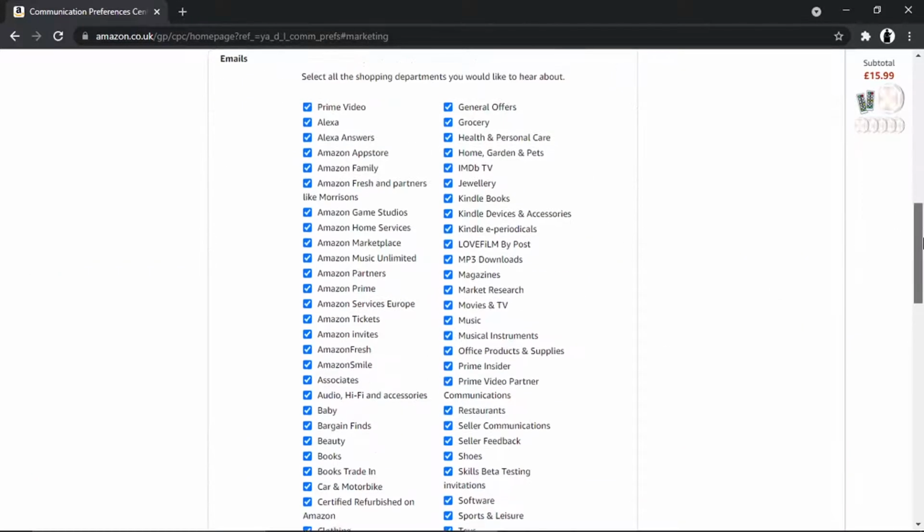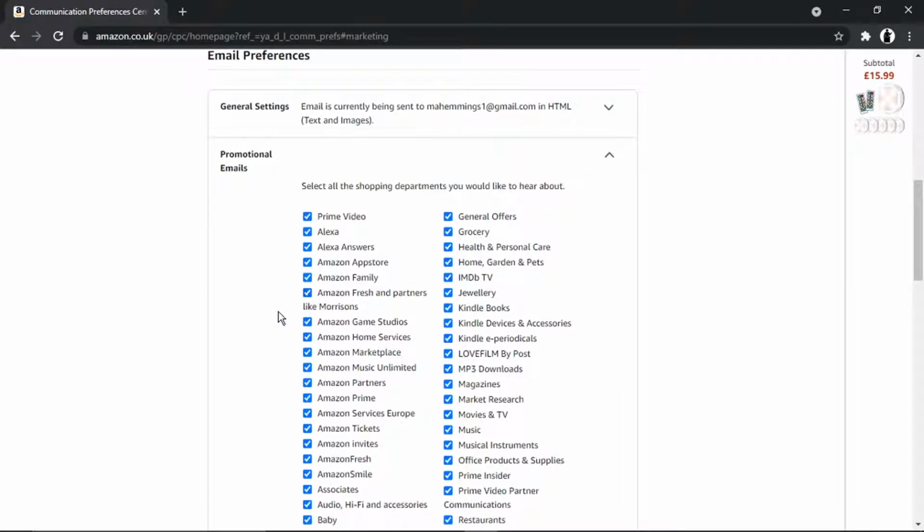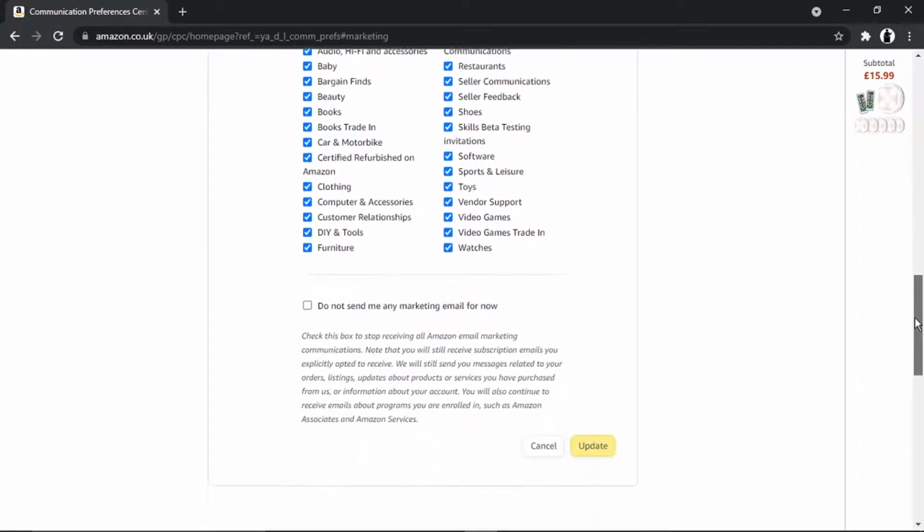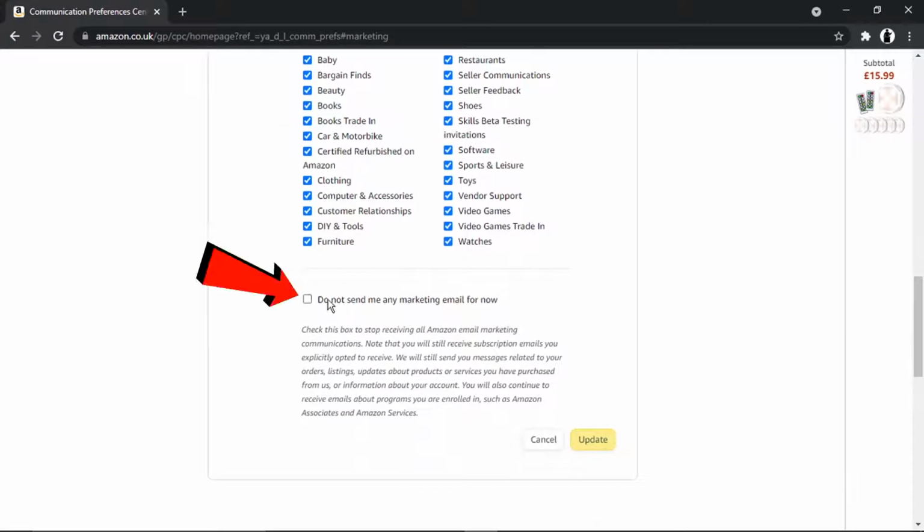Then, if you don't want to completely cancel your emails, say for example you still wanted emails about Prime Video, or a certain category like music or maybe Amazon Prime or Music Unlimited, you can go through and tick the departments that you'd like to receive emails from. But if you do want to cancel completely, just scroll down and you'll see there's a little box you can tick here which says do not send me any marketing email for now.